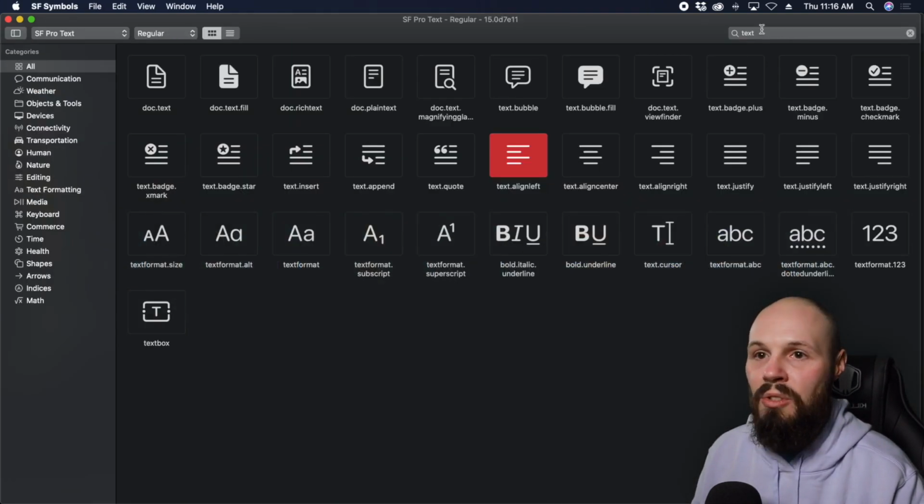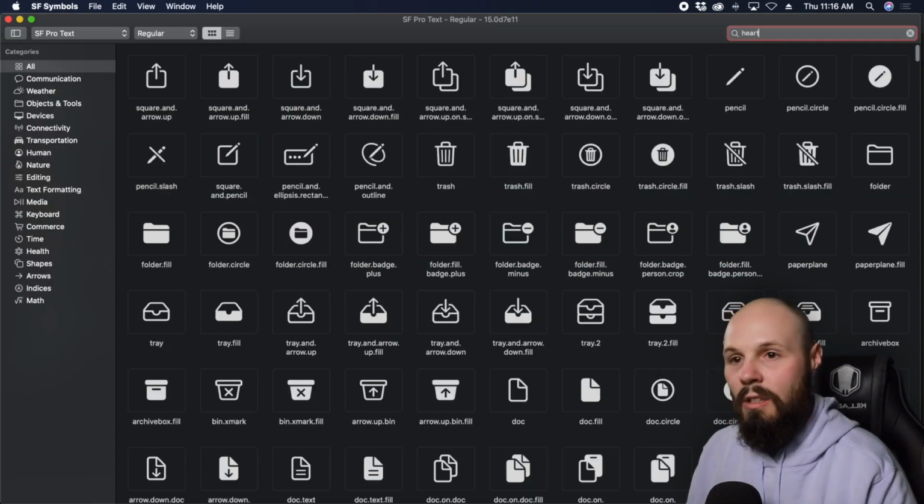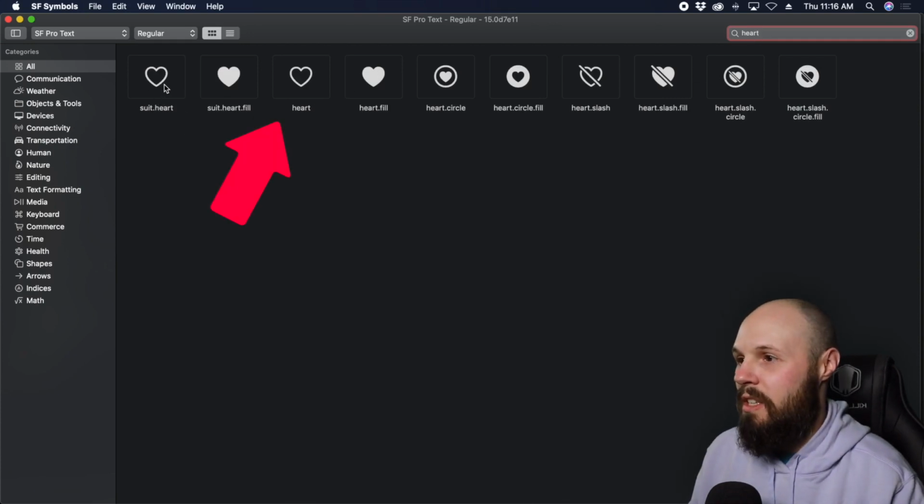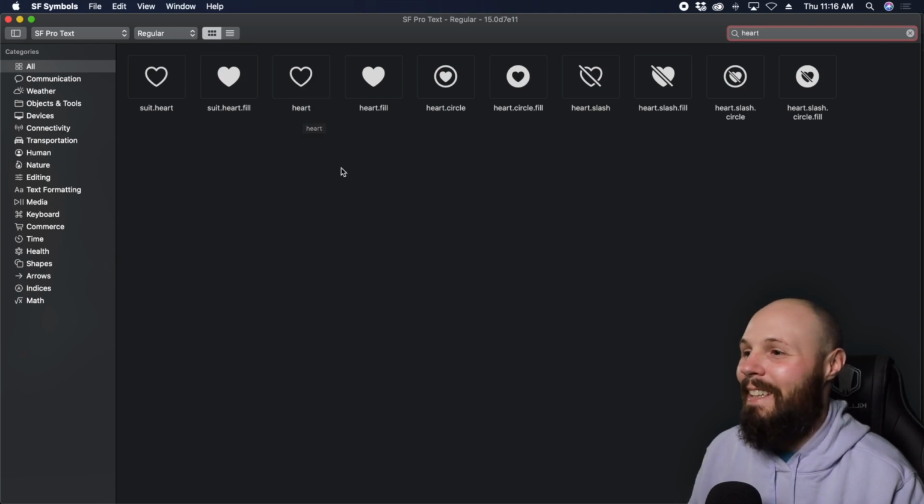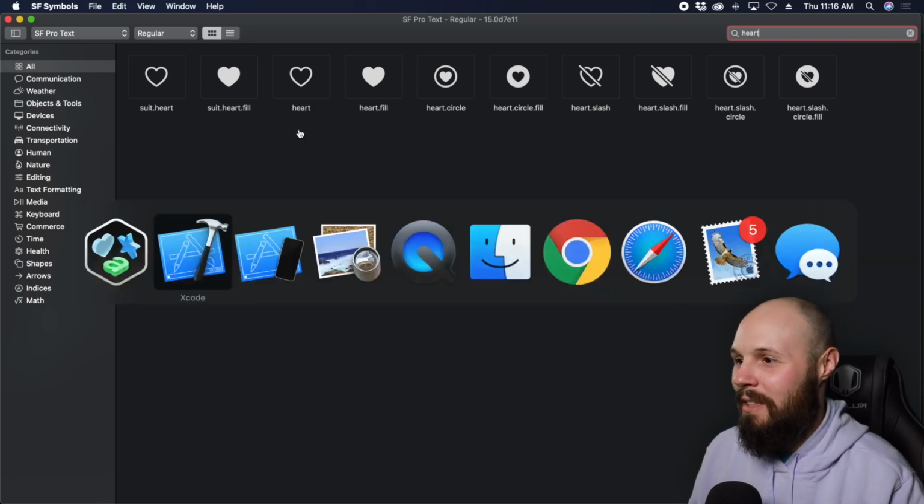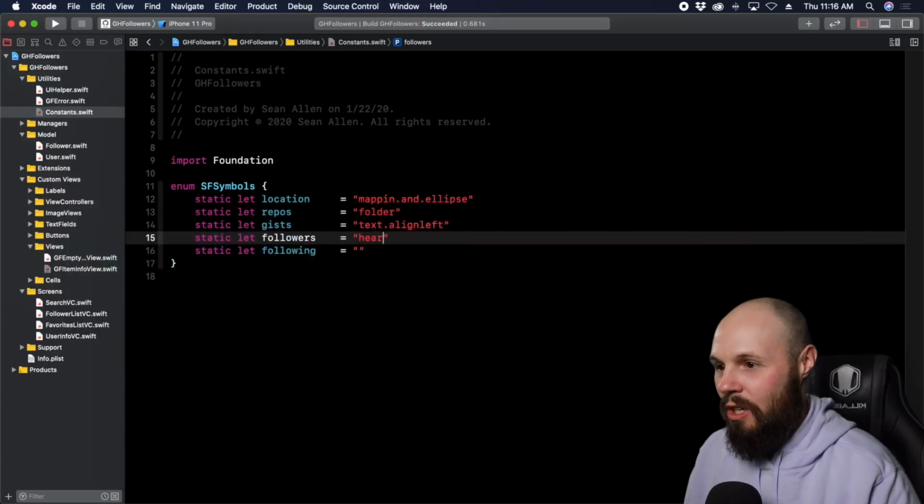So back to SF Symbols. Type in heart. Cool. We had the empty suit.heart and heart are basically the same thing. So we're just going to take heart because that's much easier. So back to Xcode, just type in heart.